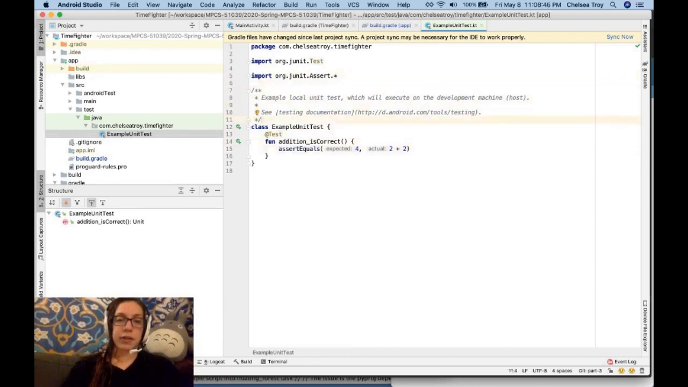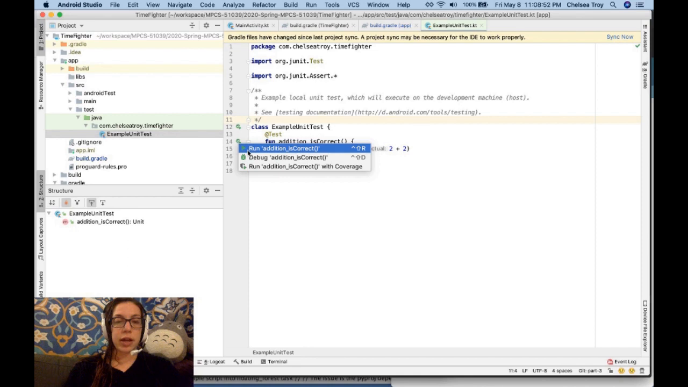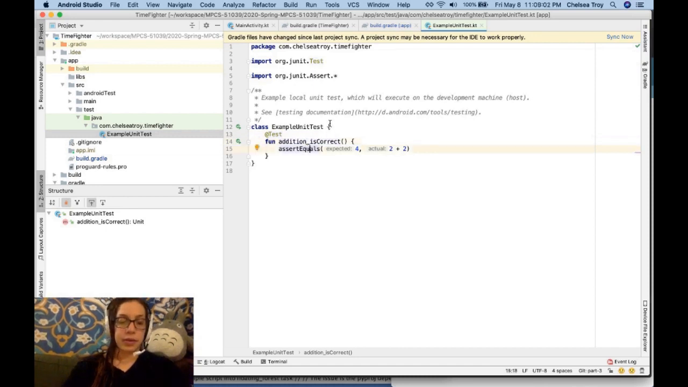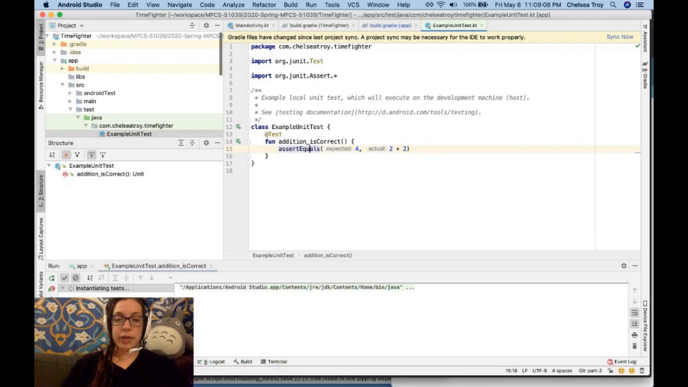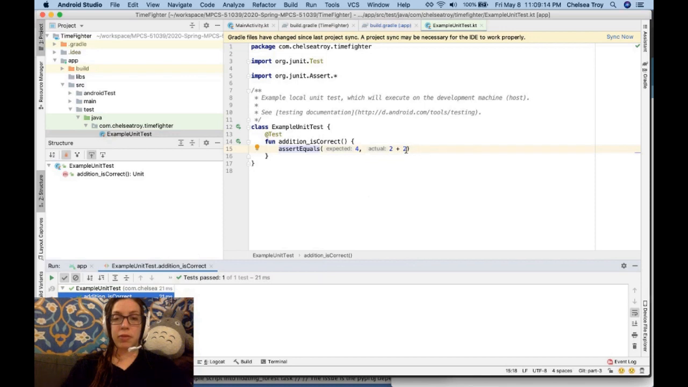Let's go ahead and run it. There are a couple of ways that you can do this in Android Studio. You can click on this little triangle thing right here and get Run addition_isCorrect. You can also put your cursor anywhere inside of a test or a test suite and hit Control Shift R. And now you can see that it's running my test. It says that it passed because 2 plus 2 is equal to 4.